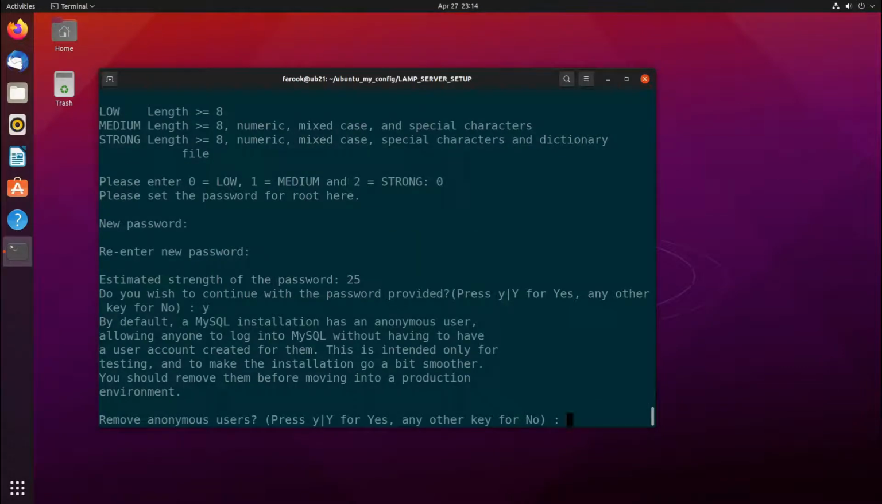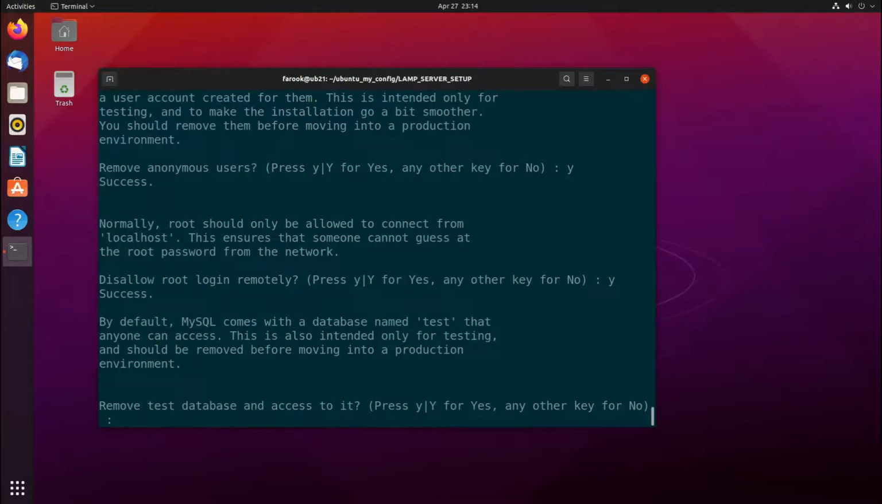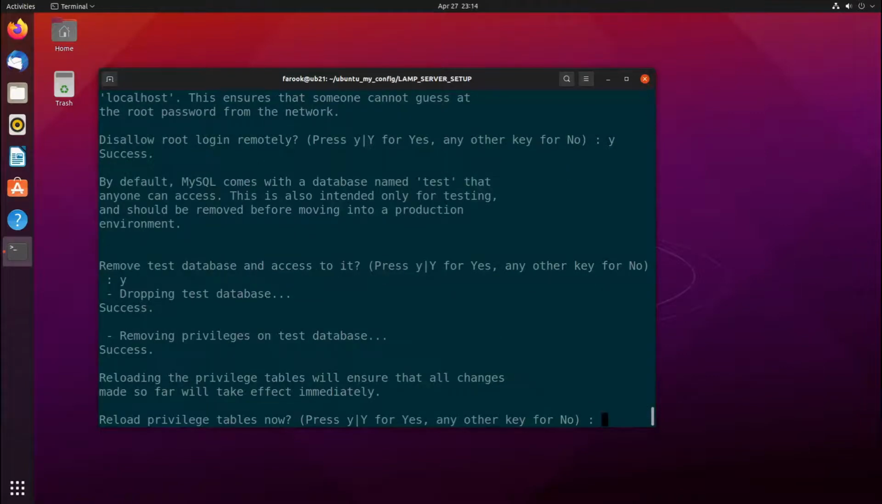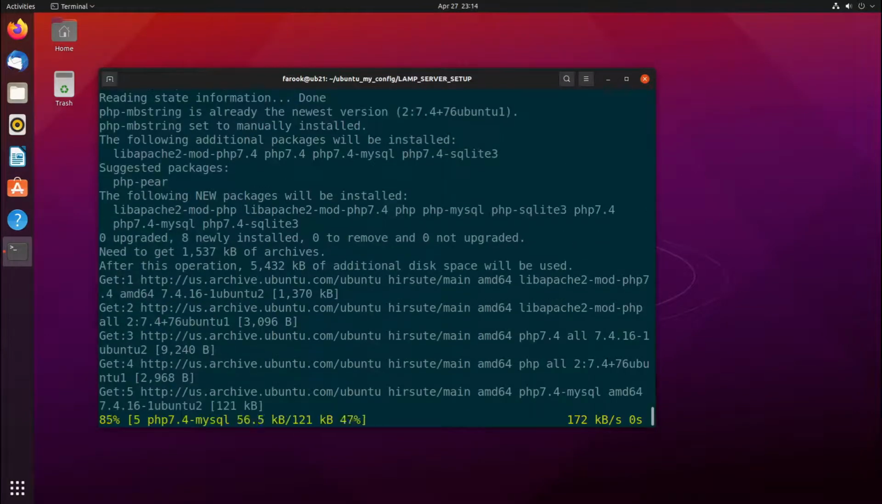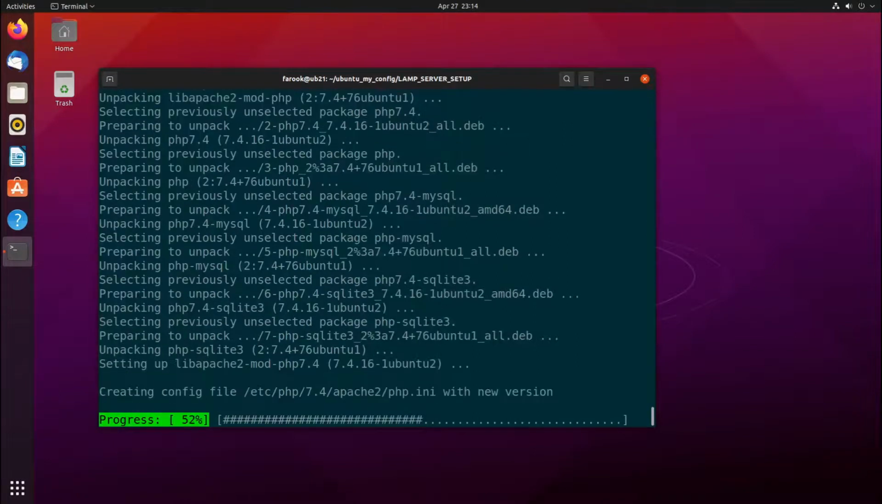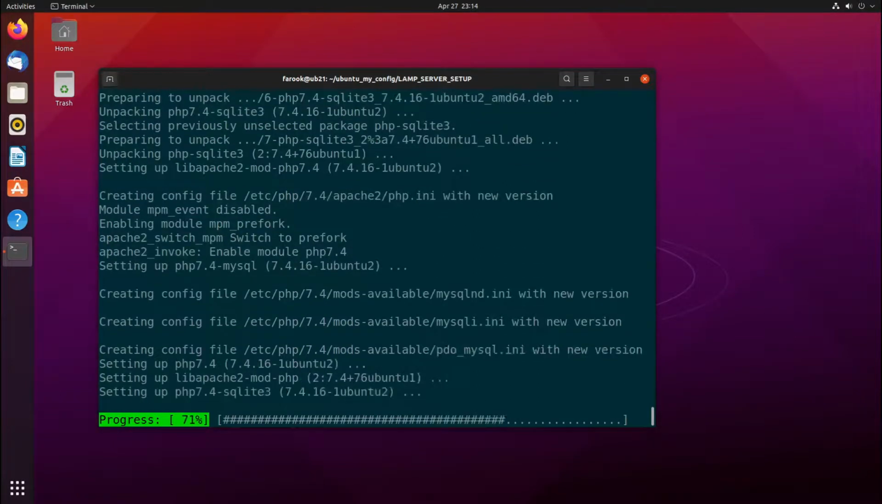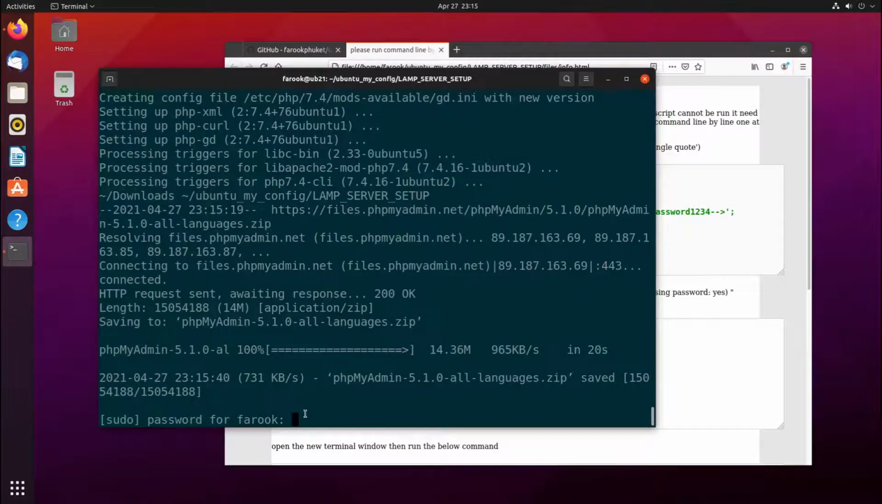Remove anonymous users. I type Y and then Y again and Y again. Reload privileges tables now. I press Y. Anyway, this is not going to be satisfied by MySQL because the password that I just gave is not secure. So we may have to configure this again. All right, now type in the password again.